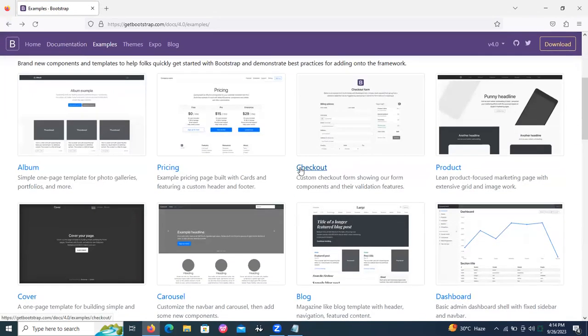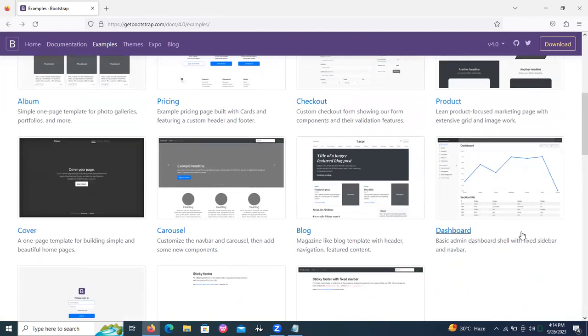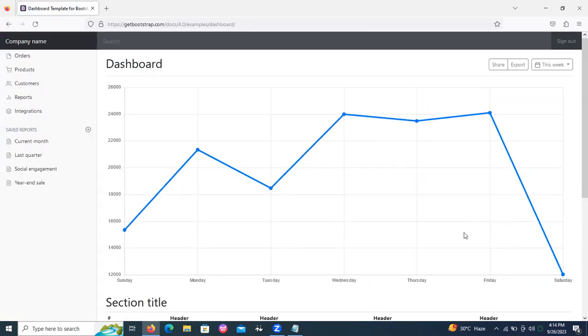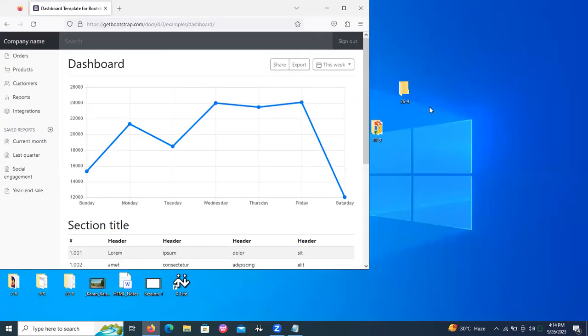Let's see. There is one example which is something like a dashboard. See, when you open a dashboard, can you see this one? On the left side we will be having some menu items, and in the center we will be having the dashboard. And when I compress this particular screen, what is going to be happening? See, now it is mobile compatible.